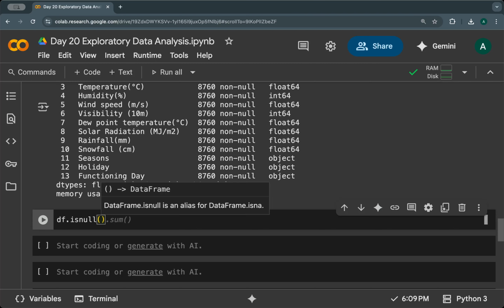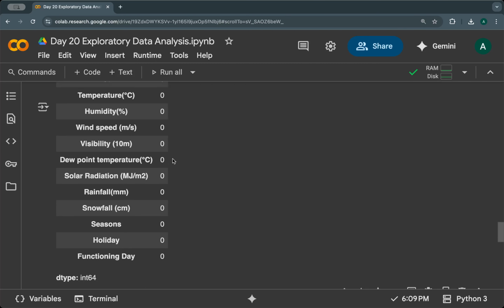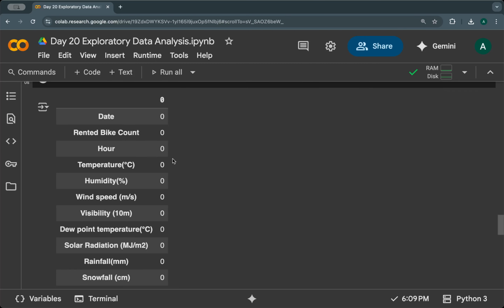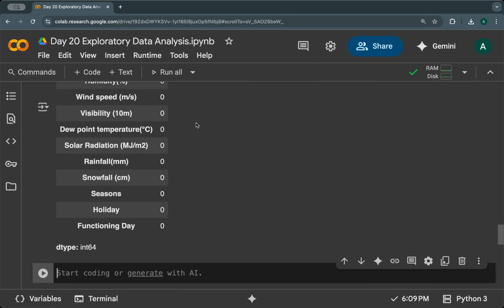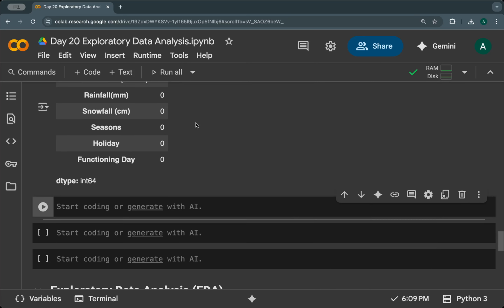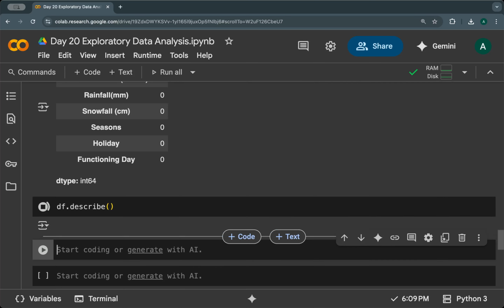df dot isnull dot sum. So when I execute this cell, see, I'm getting 0 null values in my data set. See, there is no null value. So my data set is looking good. Let me check the describe as well.